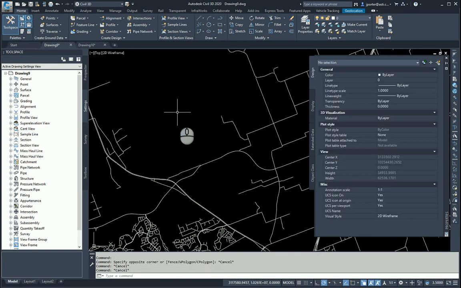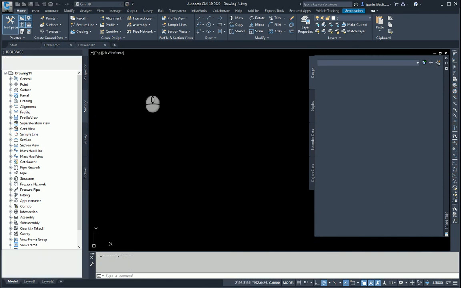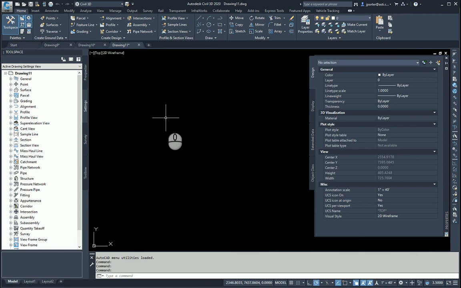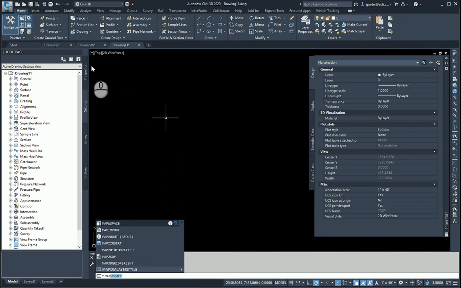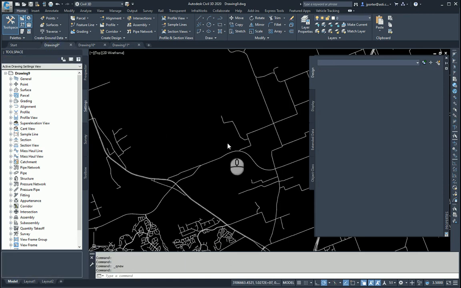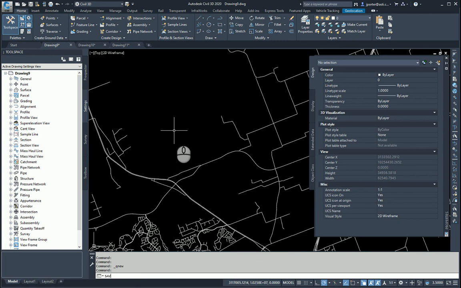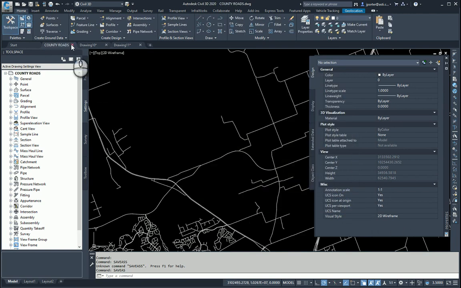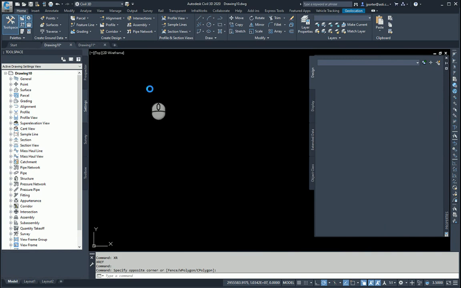Now, one mistake people make is they do this. They begin a new drawing, and they come over here and they attach map. Well, here I need to save that drawing first. Let me come back over here. Let me save this drawing. Save as, and we're going to call this one County Roads. And then I'm going to close it because I can't do what I need to do next with it open.